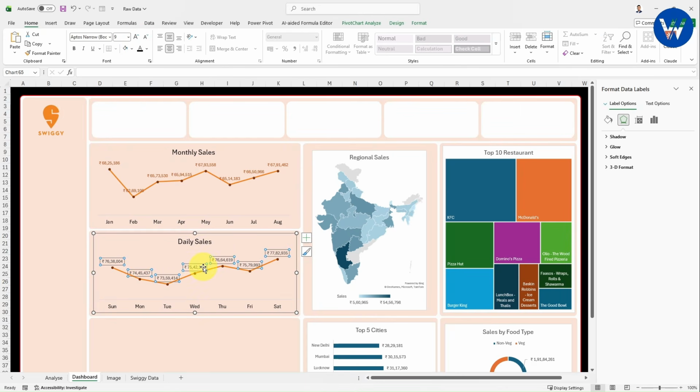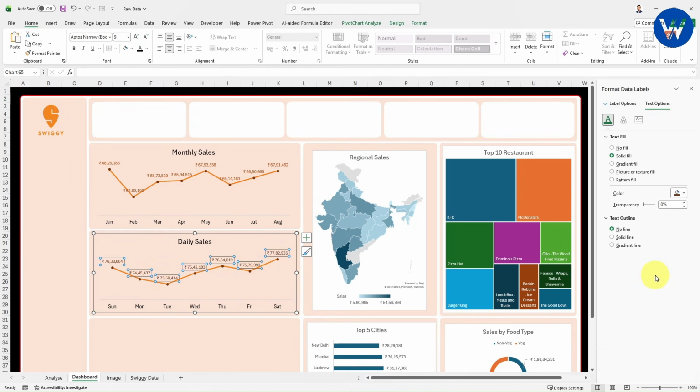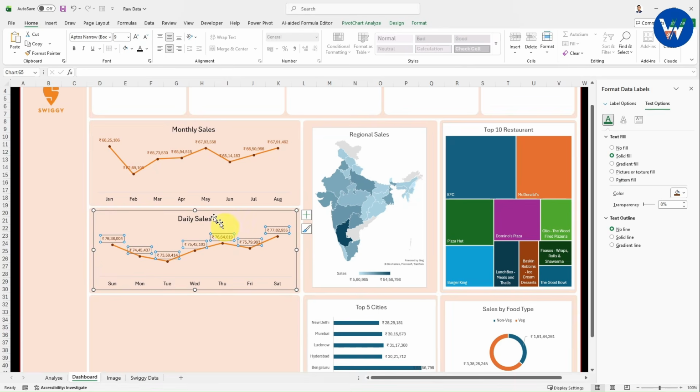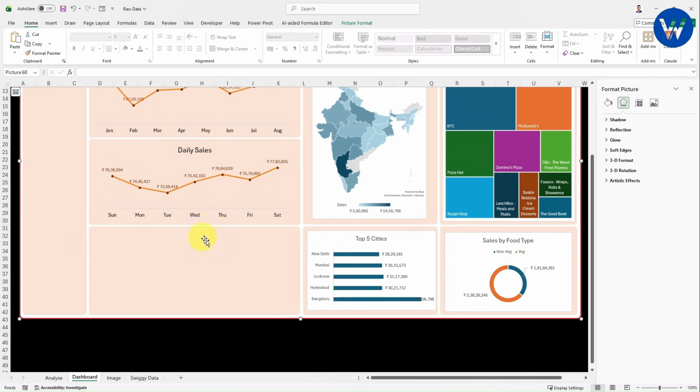Now we will give the formatting for the data label. Change the color, go to text option. Now click on this text fill and outline. Now from here you can change the color. I will select this color. So guys, in this way you can give the formatting for the monthly sales and daily sales chart. I hope you guys are understanding, right?